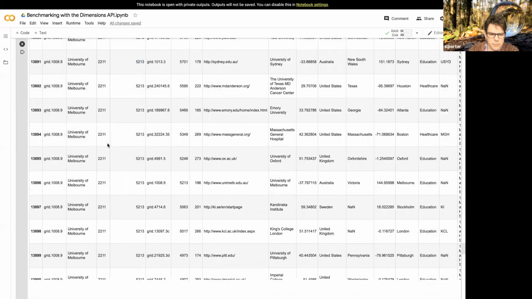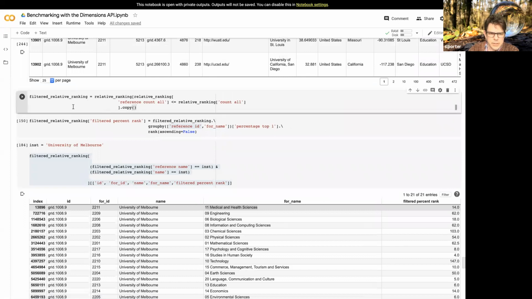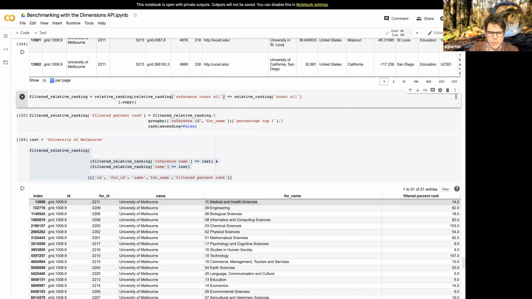So if we go down now, we can start to process this information so that we can look at the set that we're interested in. So in this case, we're now going to filter that relative ranking, and we want to get rid of the records in that list that, relative to an institution, produce fewer publications than they do. So we will filter that list that way.